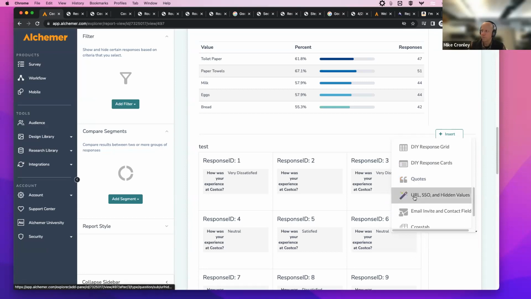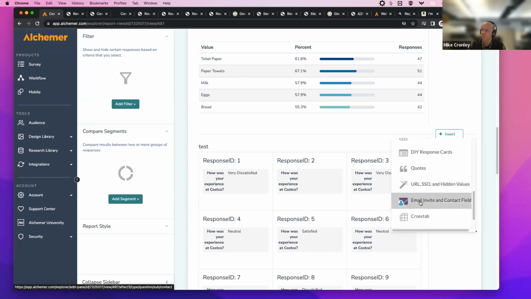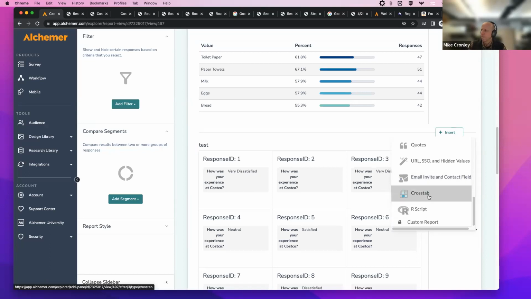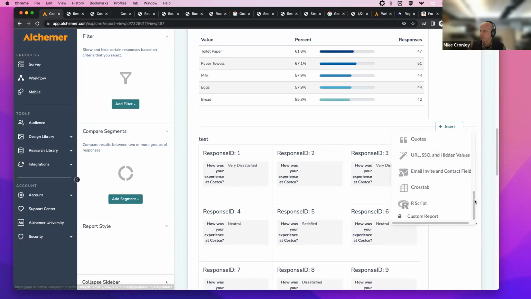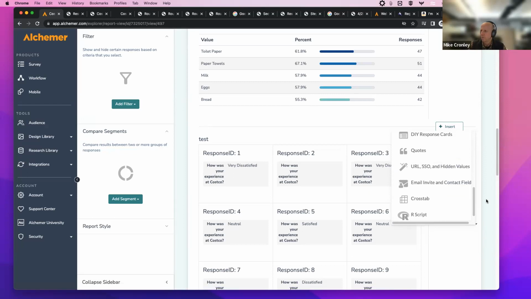This is getting a little bit more advanced. If you are capturing URL variable data from the link itself that someone clicks on, you can pull through the URL data. If you're sending it out by an email invite, through our email campaign tool, and you've associated data with a contact, like first name, last name, department, for example, you can pull that into the report to be displayed. So those are all options there. But let me show you the quote option.